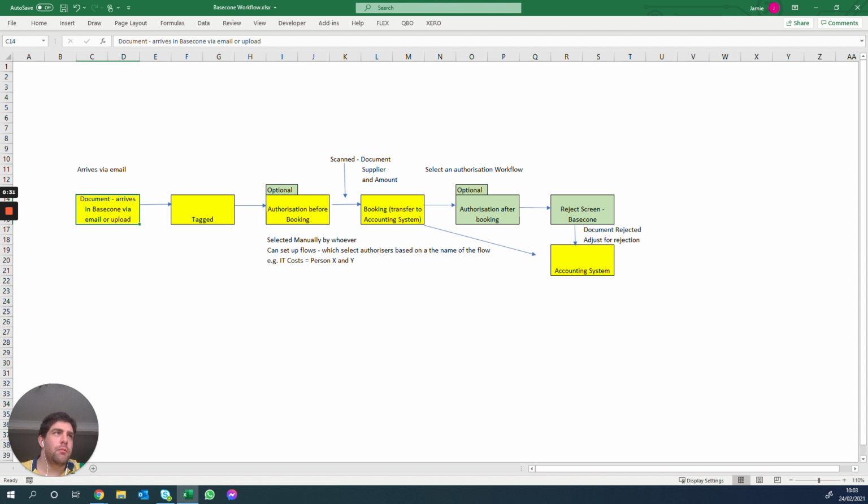So Basecone is a system that is responsible for scanning invoices, usually purchases, but it can be sales as well, and handling the authorization of them, because the idea is that you receive them automatically in the system. So before it gets to your accounting system, you want to check that it's correct in some instances. A document comes in, usually via email, but you can manually upload it. You then have the option to tag the document, which means tell the system what type of document it is, whether it's a purchase invoice, etc.